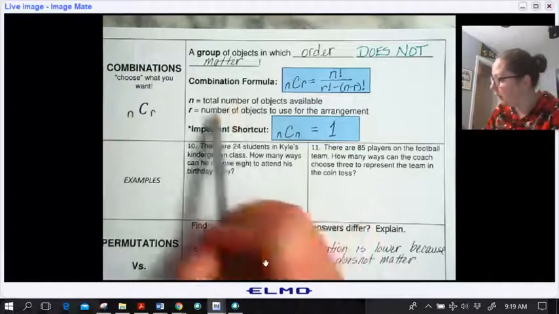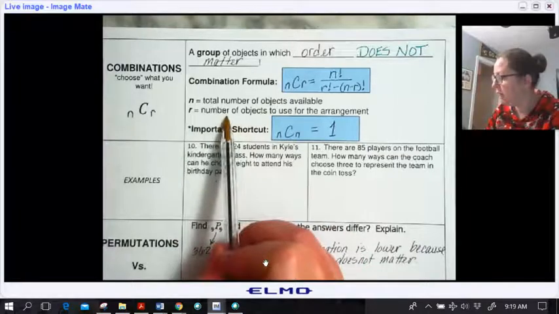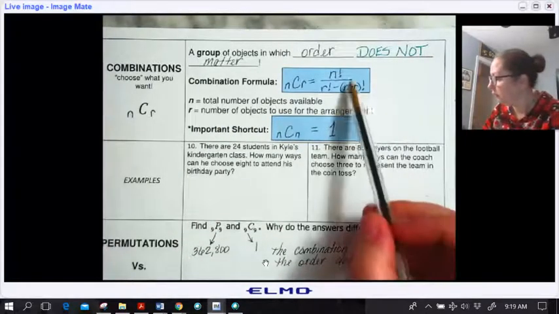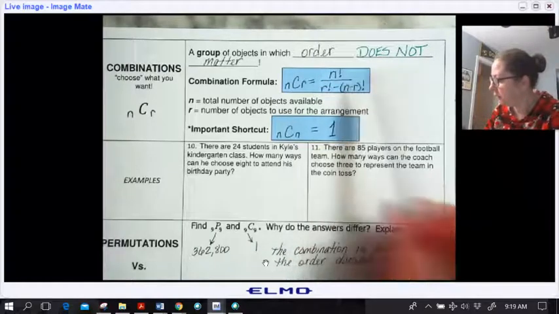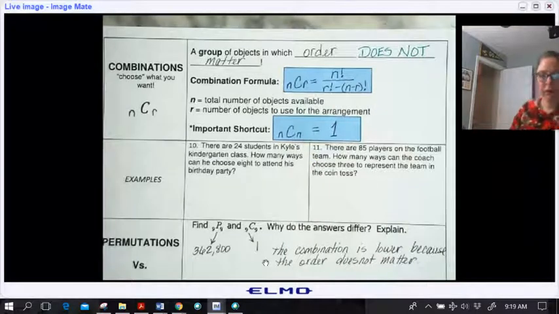Again, N is still the number of objects available. R is still the number of objects that we're going to use in the arrangement. So this is the official formula. And of course, this is a shortcut when the N values repeat.